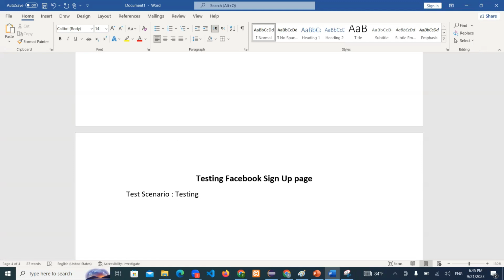After that you need to write down the scenario. Testing Facebook sign up page with correct information. This is my test scenario, guys.